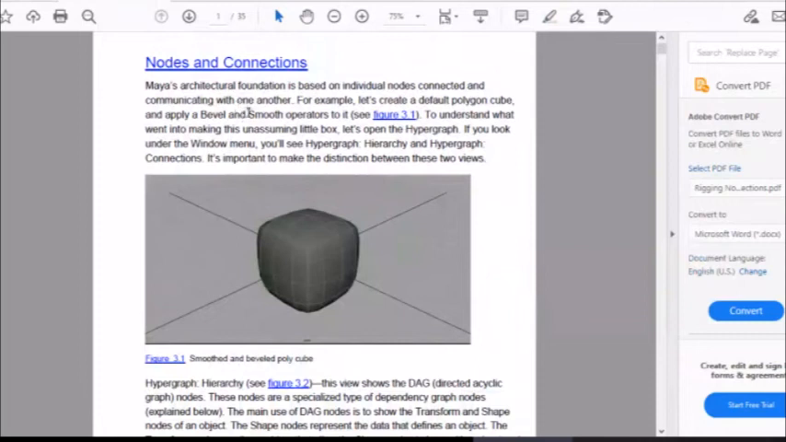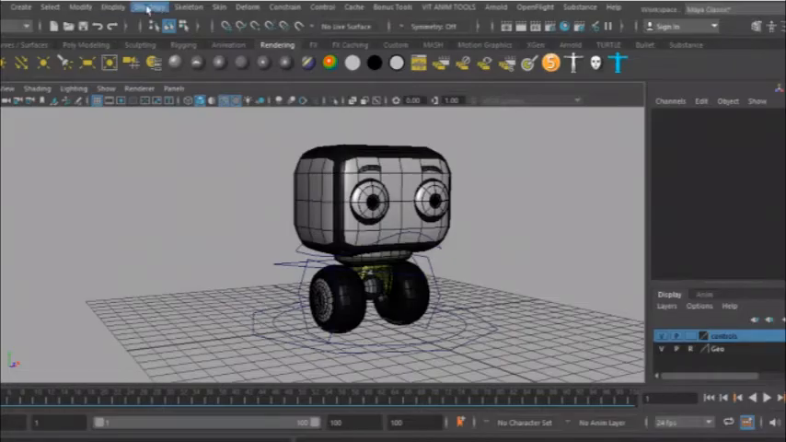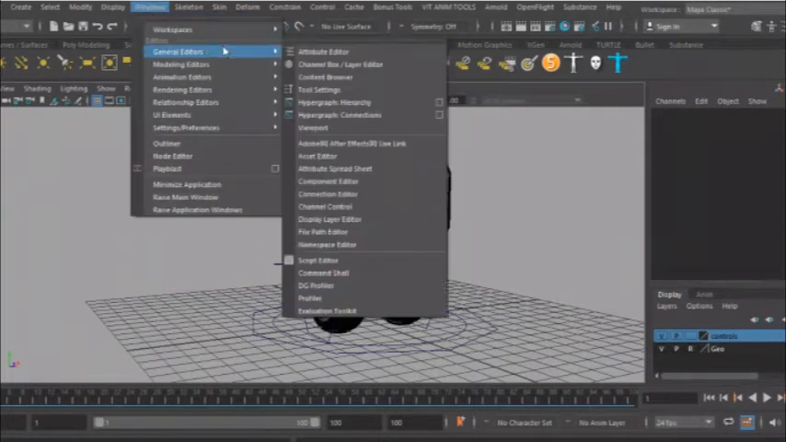So we are going to learn about the hypergraph connectivity connections, and two types of hypergraph layouts are there. One is hierarchy and another is hypergraph connections. I'll check this here. Window, general editors, there is hypergraph hierarchy and hypergraph connections.